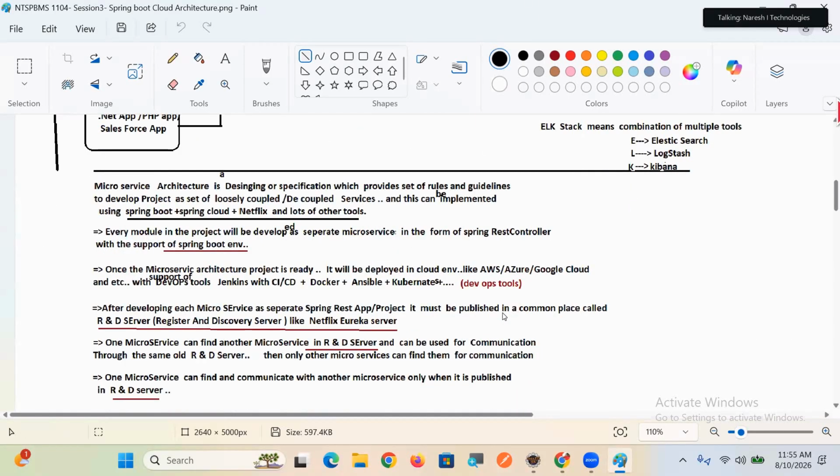If you know everything, we are going to develop each day: one day Eureka server, one day microservice, all this stuff. Microservice architecture is a design or specification which provides a set of rules or guidelines to develop projects as a set of loosely coupled or decoupled services, and this can be implemented using Spring Boot, Spring Cloud, Netflix and a lot of other tools. Every module in the project will be developed as a separate microservice in the form of a Spring REST controller with the support of the Spring Boot environment.